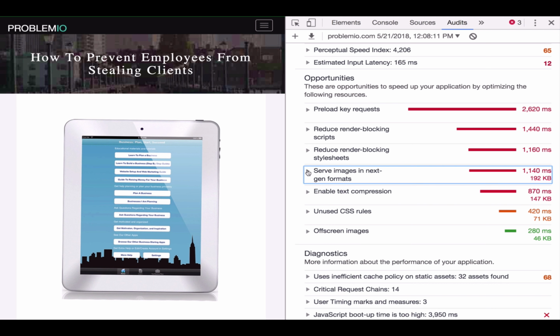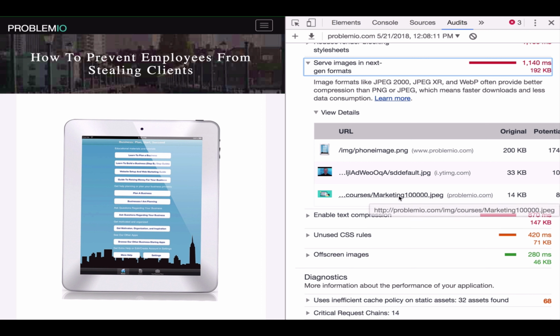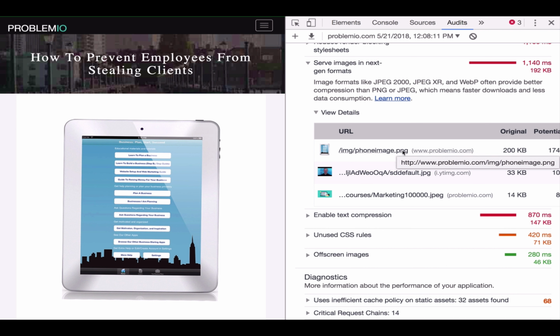So what we can do here is very quickly expand this and take a look. Okay, there are 3 images on this page, and one is quite big. You see this, the phone image. Now what I'm going to do is go and compress this image, and then I'm going to upload the compressed version of it.